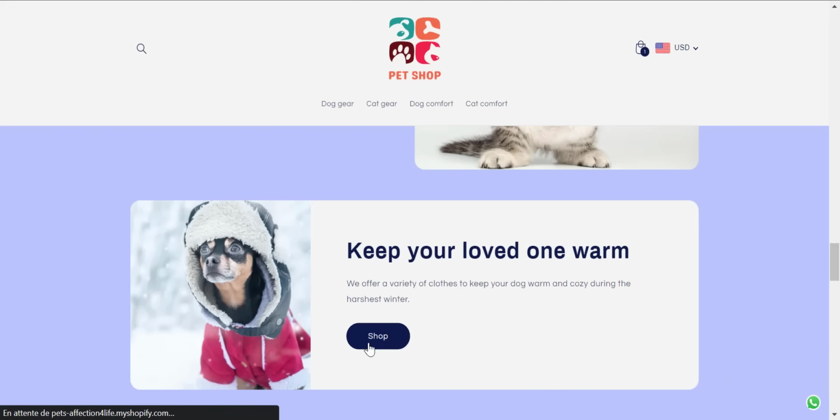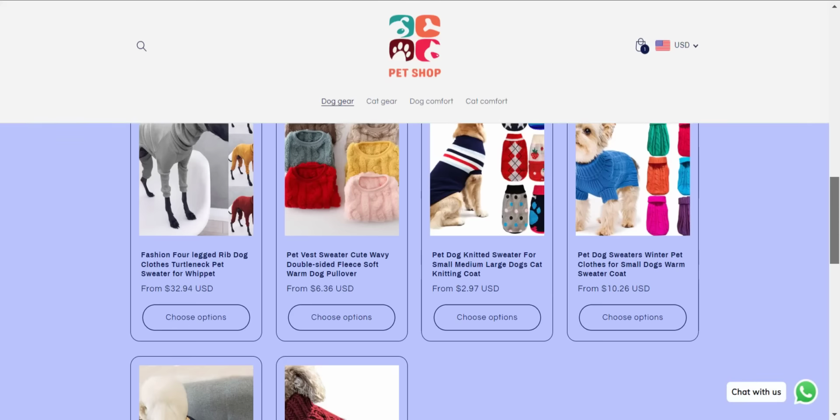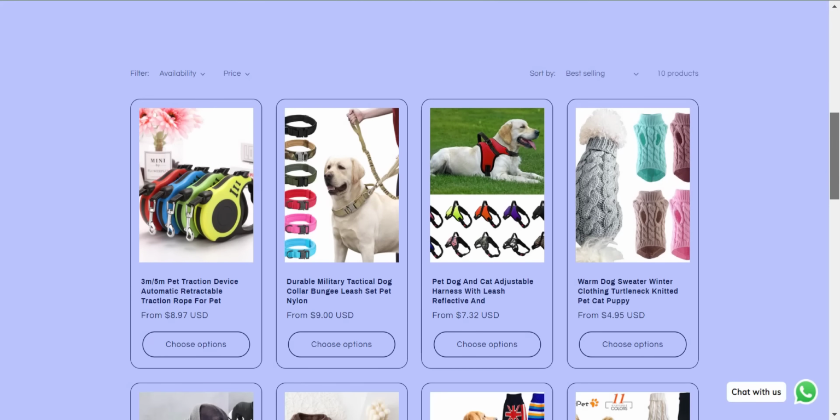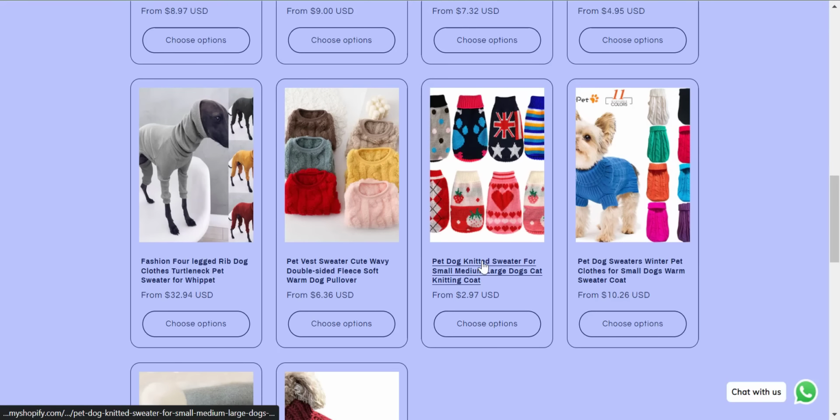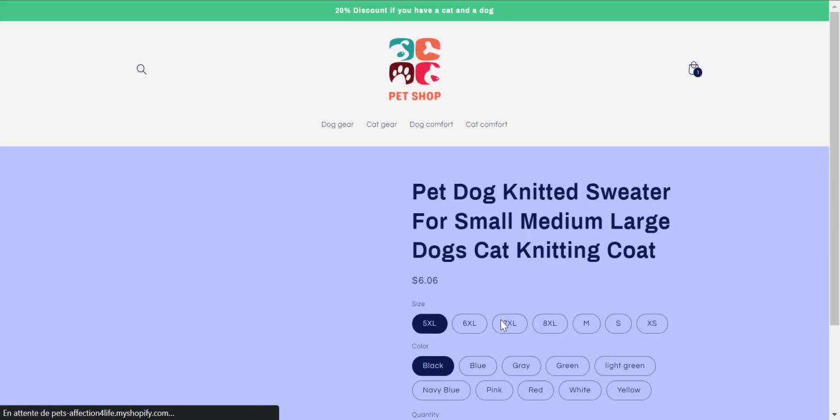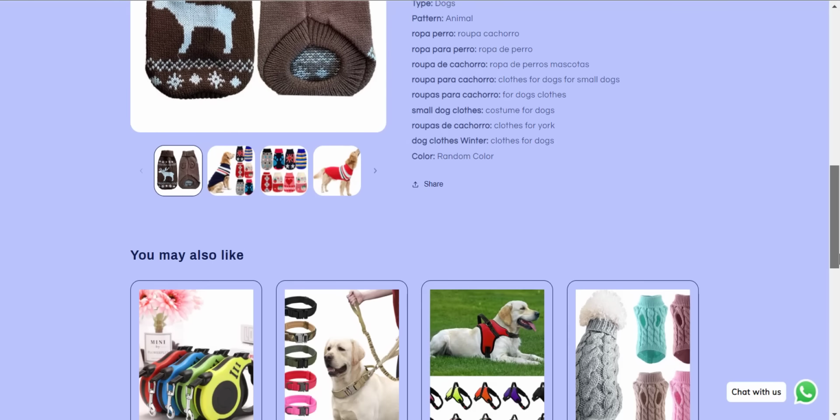There are clickable buttons that you can click and basically go to pages where you can see these different clothings. Let's say that you liked a specific product, you can either click on it or choose options directly with that button. If you click on the product, you can see the sizes, you can see the colors, everything is imported. You don't need to change anything.